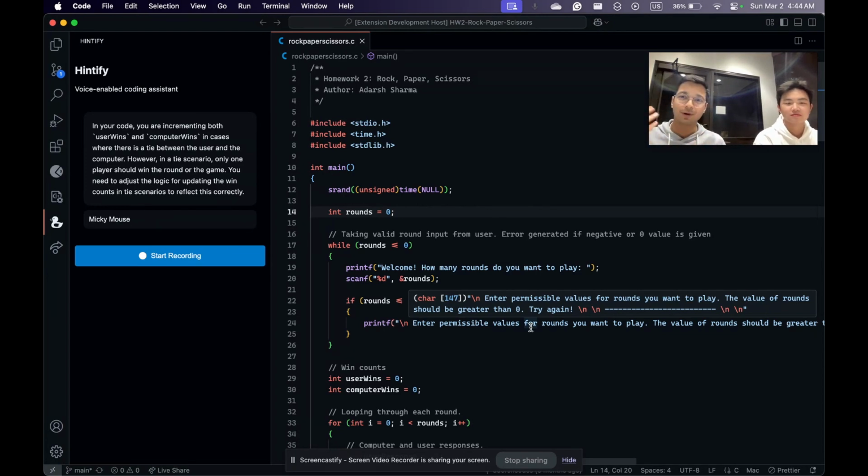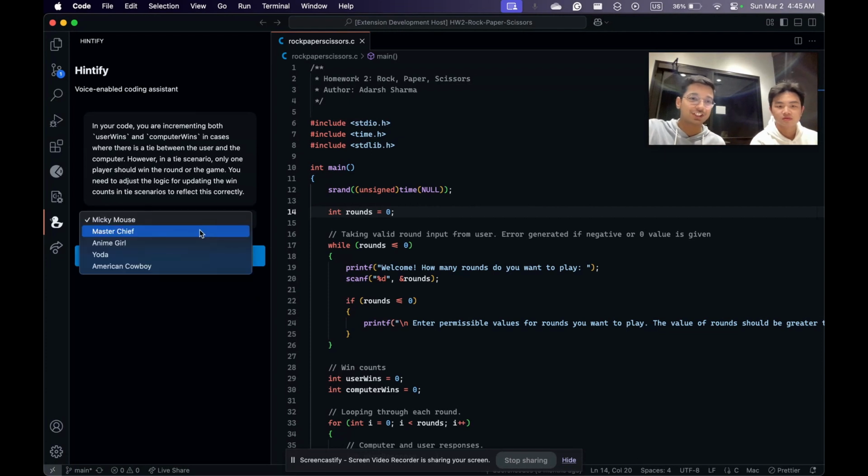So our whole purpose of making this was not to give you a direct solution to the bug, but instead to give you logic so you can implement it on your own. With the new AI tools coming, we wanted to make sure that all programmers learn how to program. But this has multiple functionalities. If you don't like Mickey Mouse, you can change it to Yoda or American Cowboy. We can try American Cowboy.